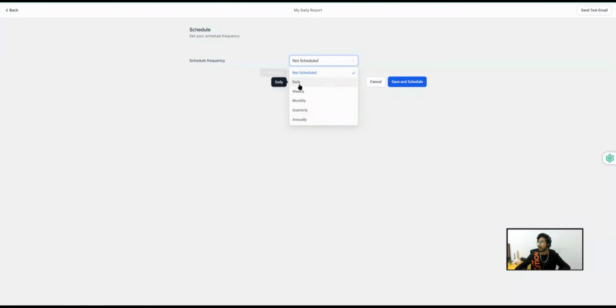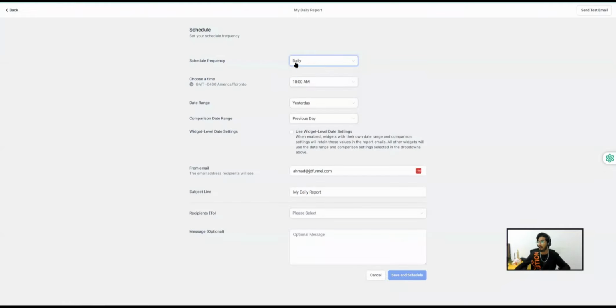But right now I'm just gonna make it daily. And then here you can select a time zone, and then the date range is going to be yesterday because it's going to be sent out at 10 a.m. This date range is actually the same that we have configured in the widgets where we set the date property daily or today, or yesterday. So that was that. And then comparison is the previous day.